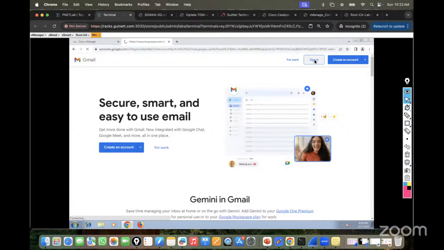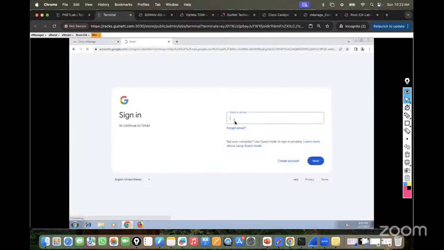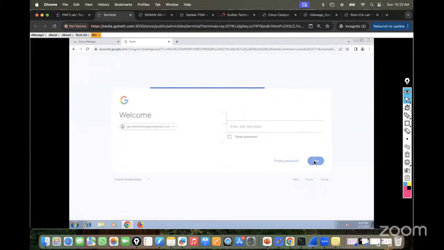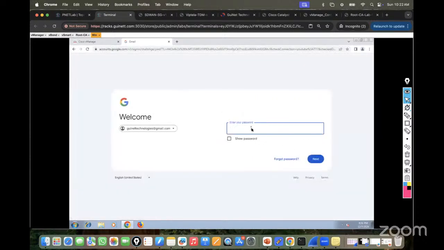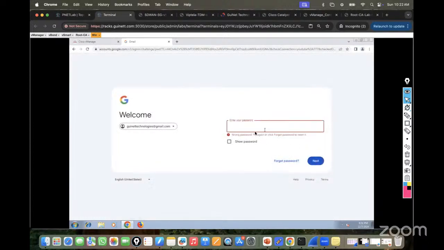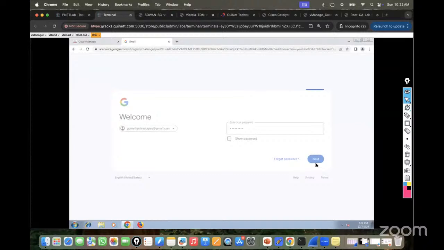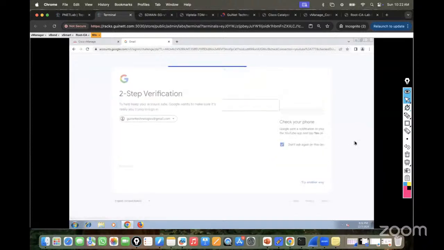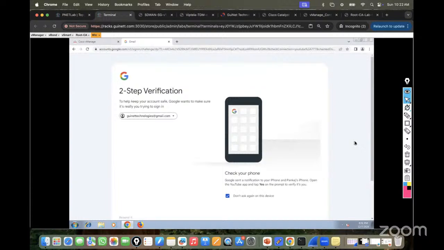Just wait for a while. So I'll put the Gmail at gmail.com. Okay. And let me see if I receive the two-step verification or not.